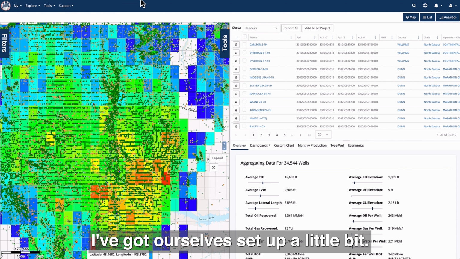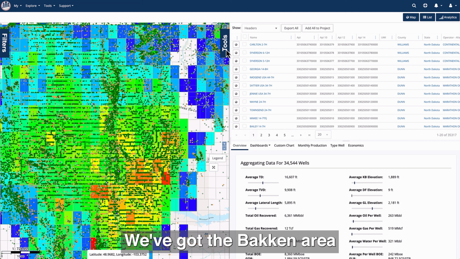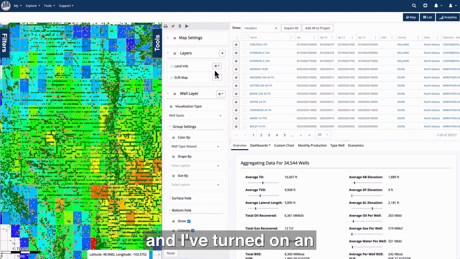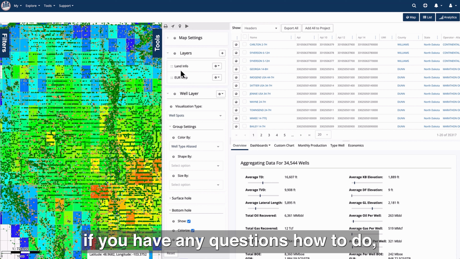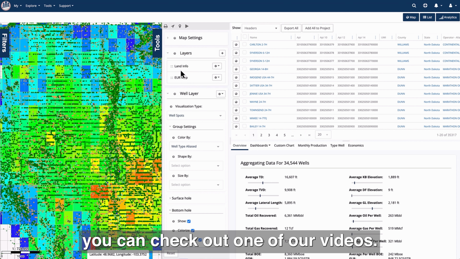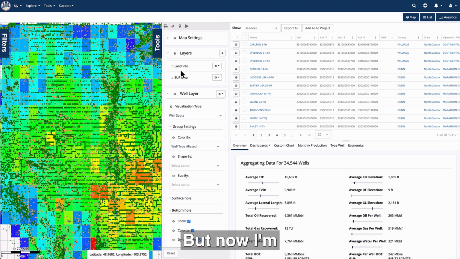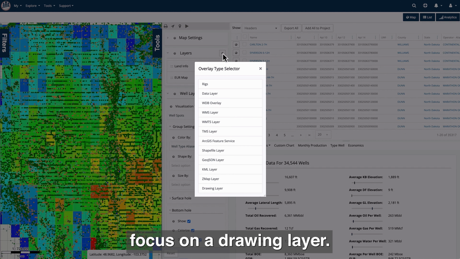So if we look up here, I've got ourselves set up a little bit. We've got the backend area, and I've turned on an EUR map, which if you have any questions how to do, you can check out one of our videos. We go over that. But now I'm going to focus on a drawing layer.